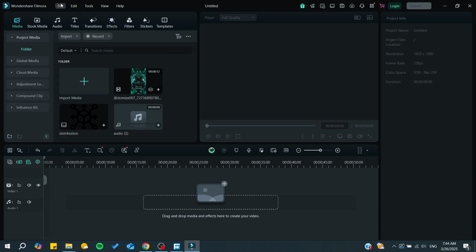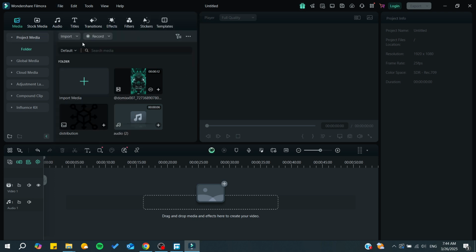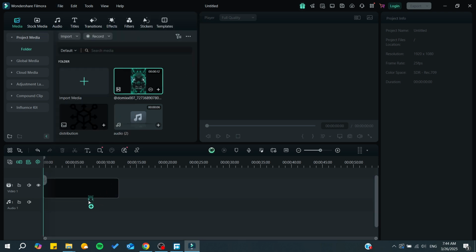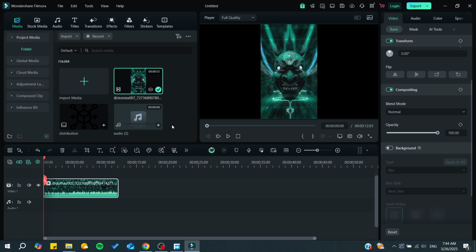So basically now, all you will be needing to do is to create a new project so you can add your content and add the effects to them. So here you will find file, you will click on new project, you will choose any type of aspect ratio. Then you will be needing just to drag and drop your media. So this is the one that I want to blur. And basically now, all we will be needing to do is to add the blur effects to it.